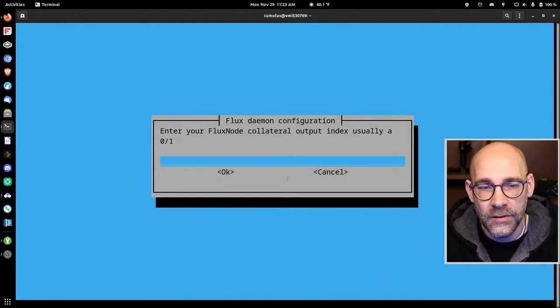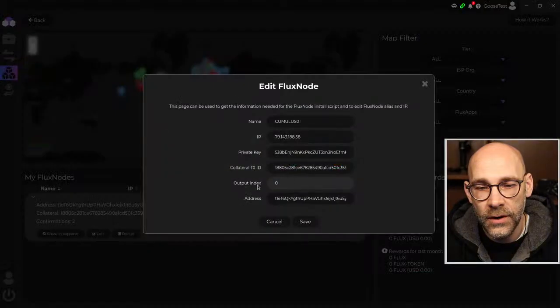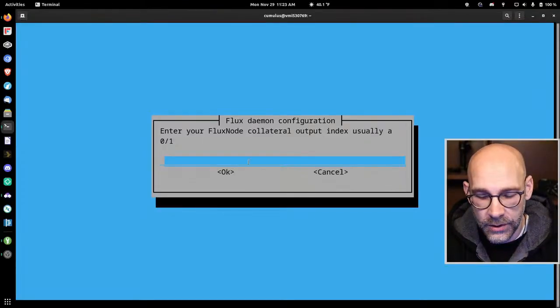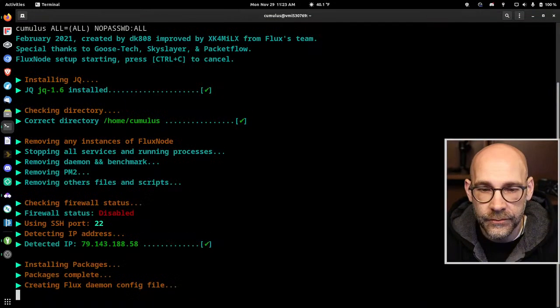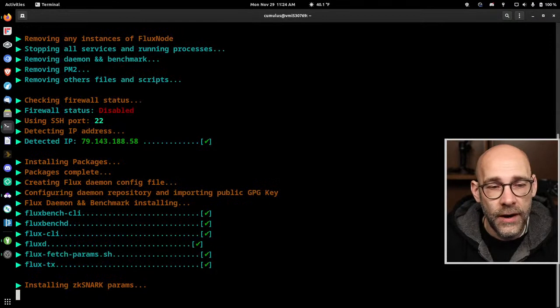This will usually be a 0 or a 1, so we'll jump back over, and it looks like the output index is a 0. All right, so we'll put in a 0, down, and then OK. Okay, that took care of creating our Flux config file, and then it went ahead and installed a few other packages, and now we're installing the ZK snark parameters.